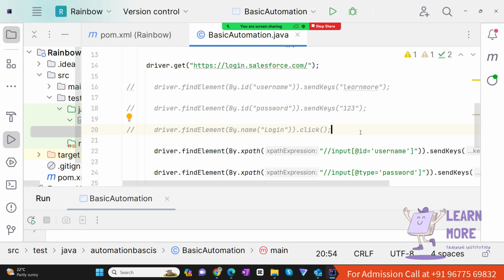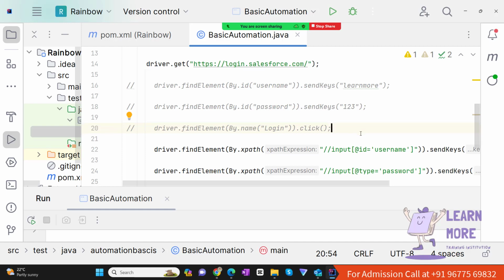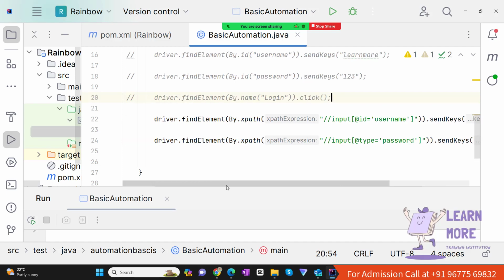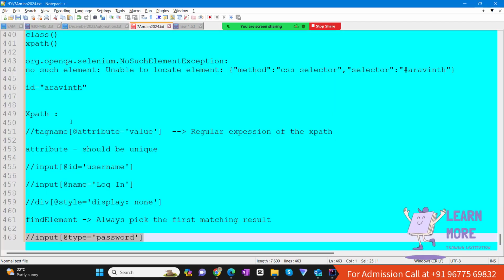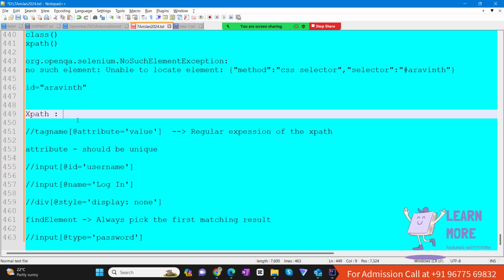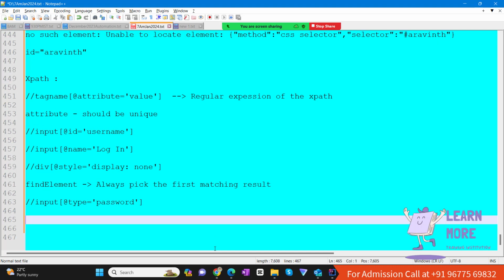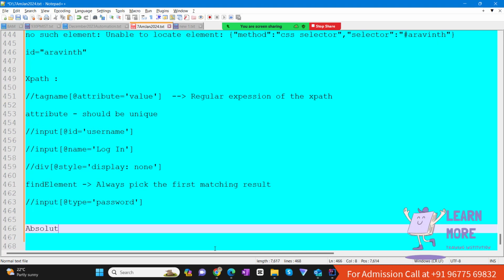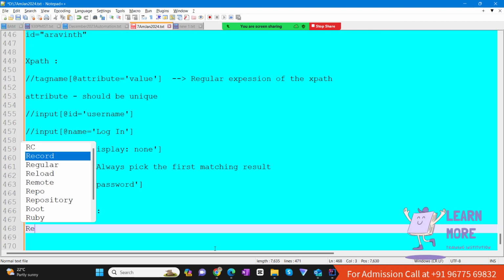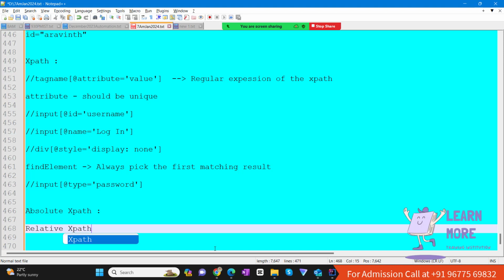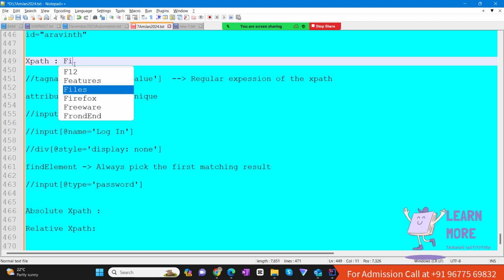So we need to do the cross verification, and whichever locator property you feel suits, which is nothing but unique, you can use that appropriate locator in your coding. Okay, so this is the high level introduction about XPath. But actually, we have two types of XPath. One we call an absolute XPath, and the other we call a relative XPath.